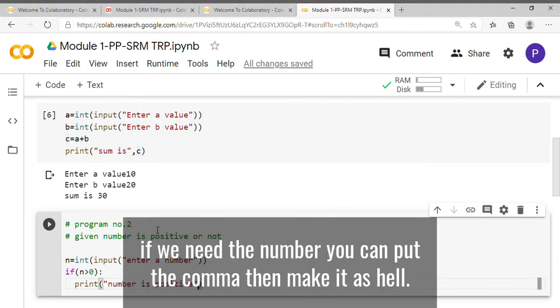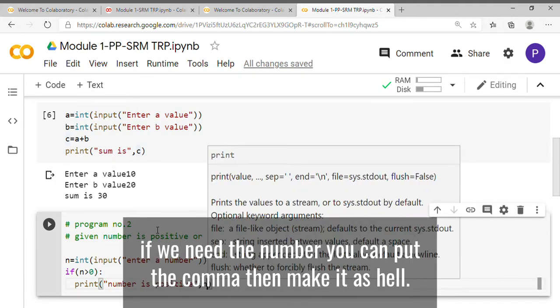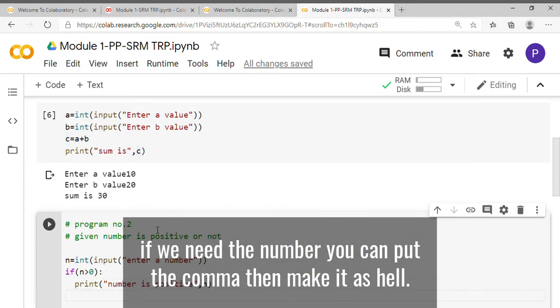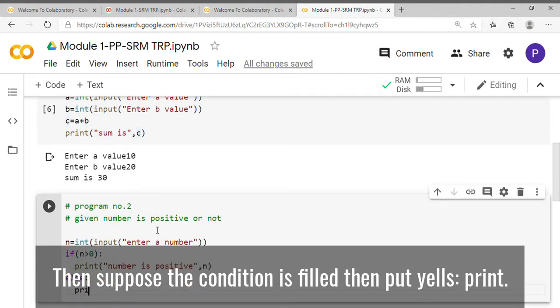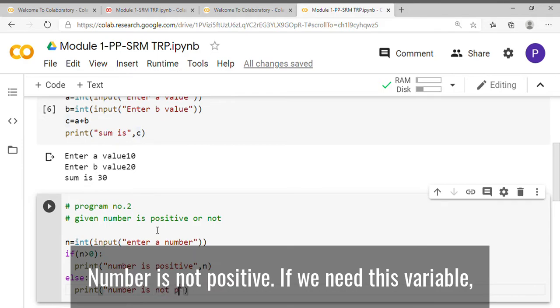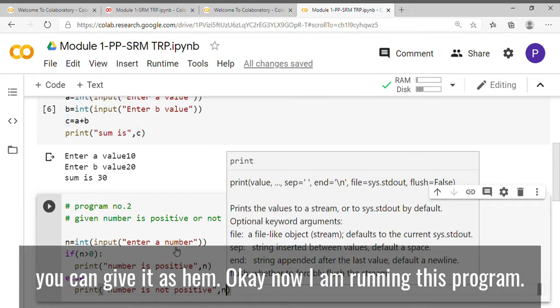Okay, if you need the number, you can put the comma, then make it as n. Then suppose the condition is failed, then put else colon print number is not positive. If you need this variable, you can give it as n.